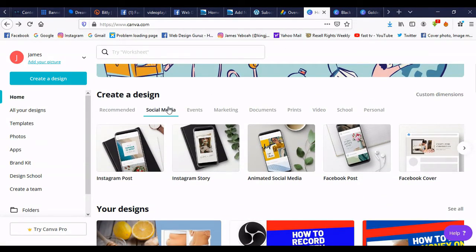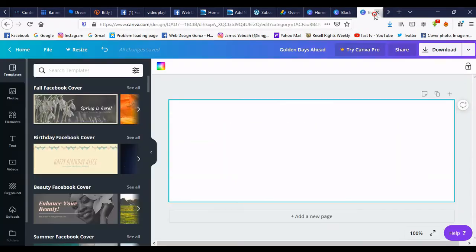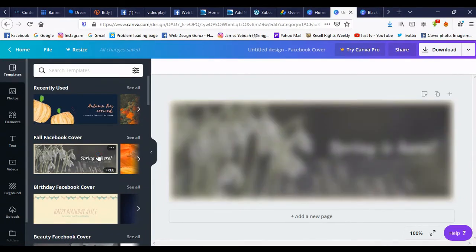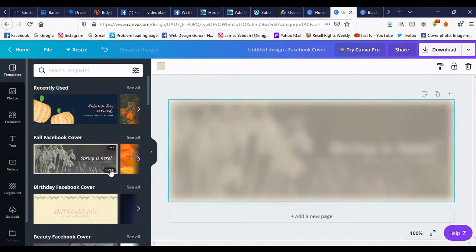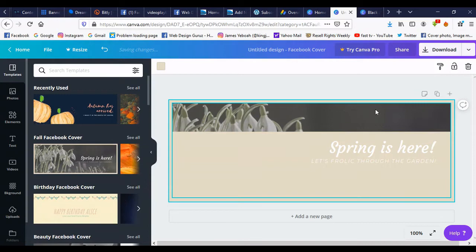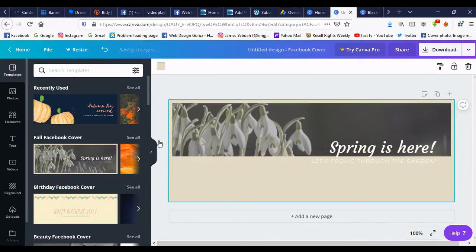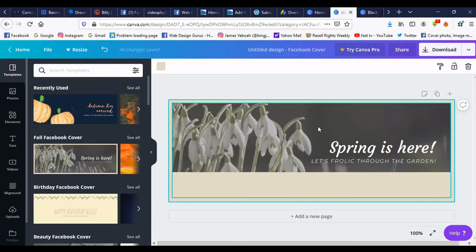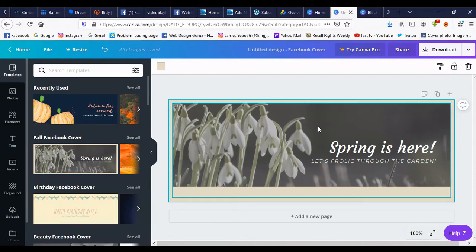Okay, so not much I do. You can come to Social Media. So click on Social Media, it takes you to this place. So I want to take Facebook Cover. Facebook Cover. It's a free one. It's written Free here, so you can use it. Because I'm in a hurry, I will just take this one, but if you have time, you can come here and play.